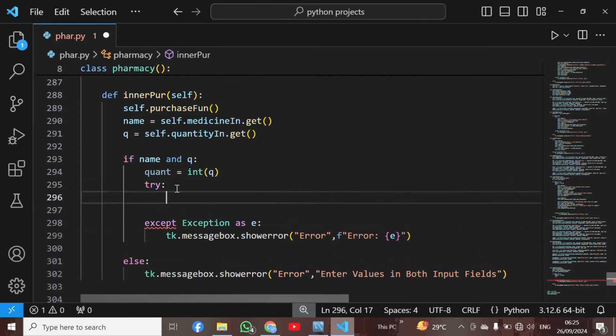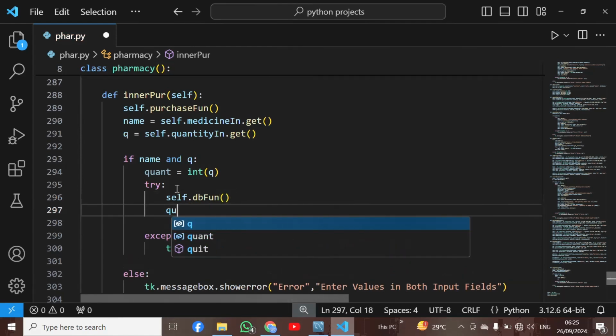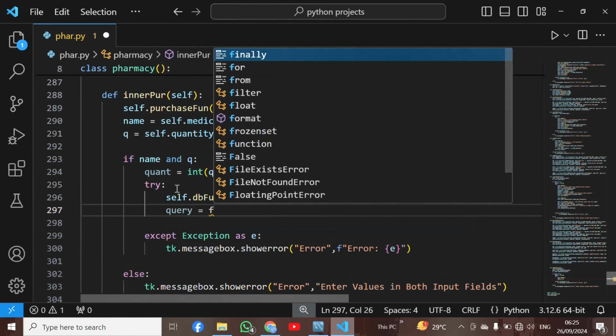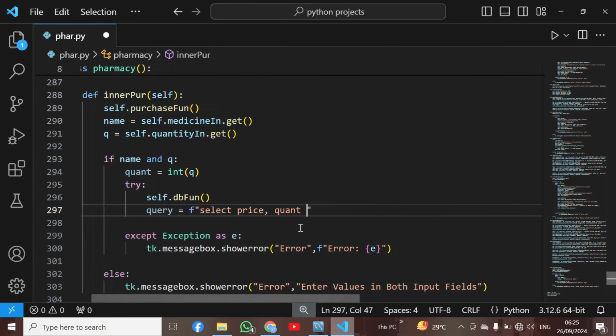So here I will call the self.db function. Then I have to execute a query, so first I will create the query using a formatted string. Select. Now we have to select two things: first is price, and second is quantity, from the pharmacy table where name is equal to a placeholder.